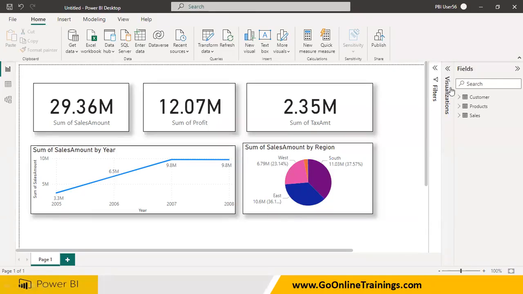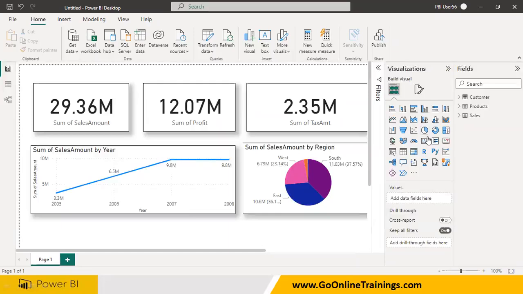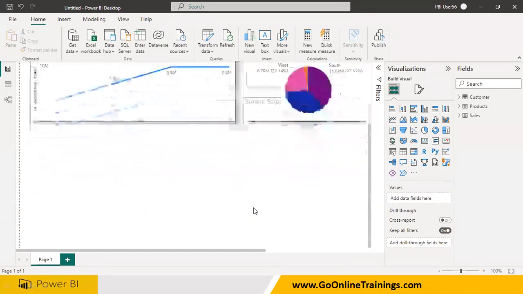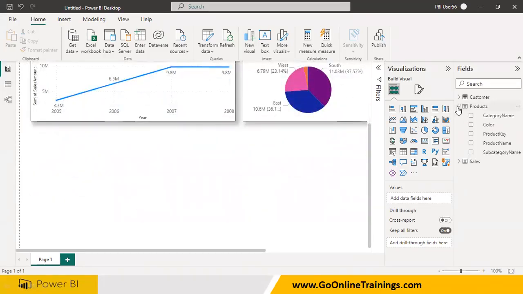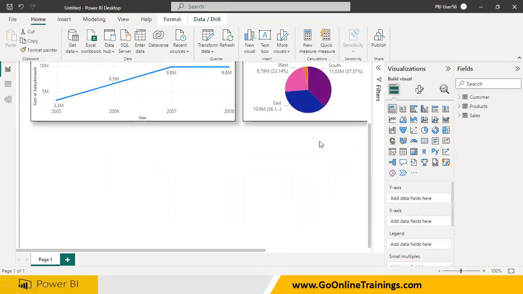Okay, so this is what is called a pie chart. Now I wanted to have the bar chart, which category is doing good. So I have categories. Where is the category? Category is available. Which category is doing good? Which subcategory is doing good? I wanted to know. I wanted to take one more chart. Click on the stacked bar chart.